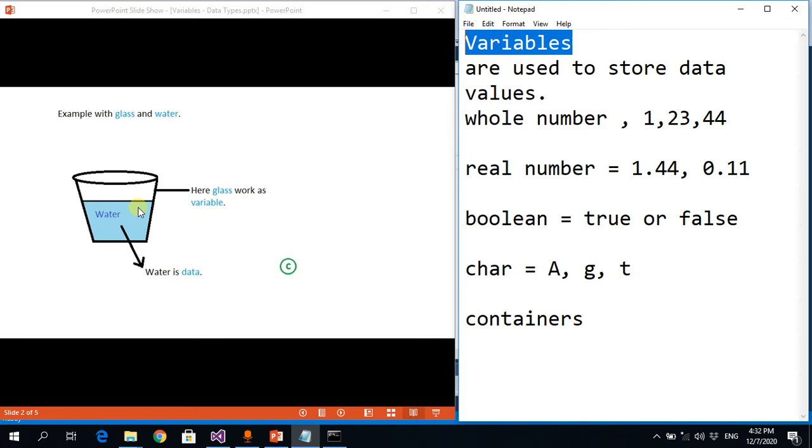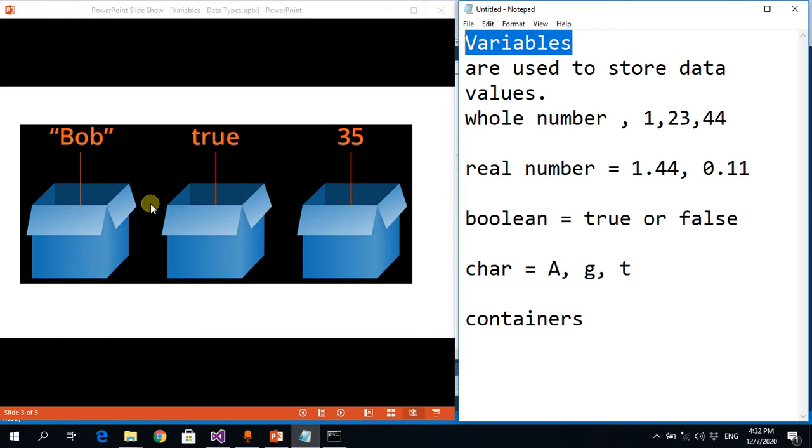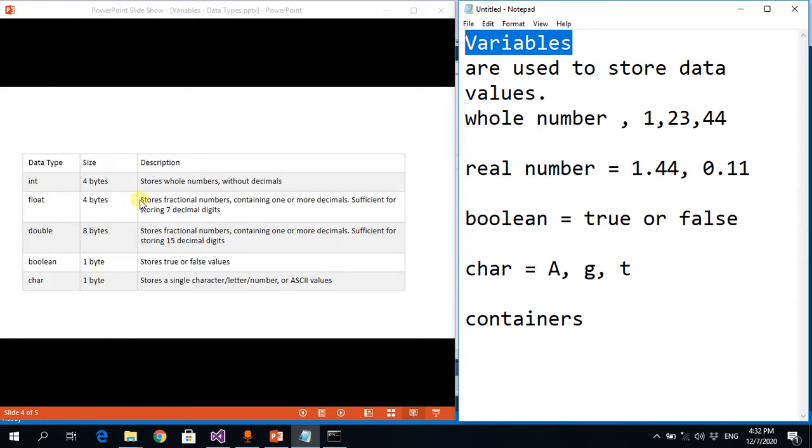So in C++ we have different types of data and different types of containers. Integer is the data type for whole numbers. Float and double are the data types for real numbers. Real number means a number which has decimal digits, decimal points. Then there is the boolean data type, which is used to store a boolean value like true or false. And the char data type is for storing a single character.